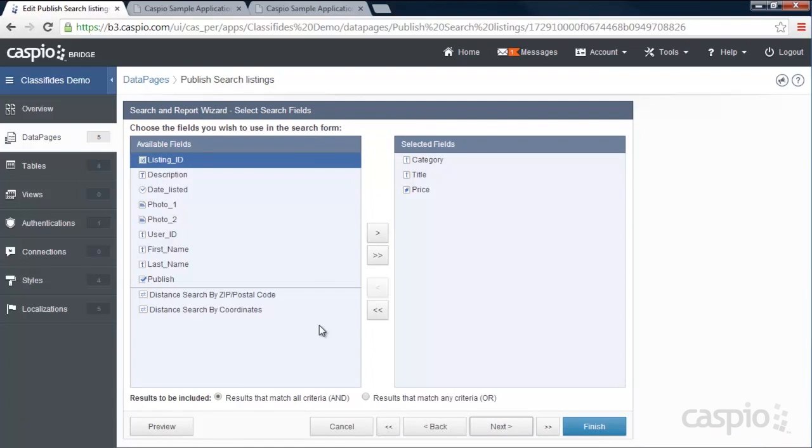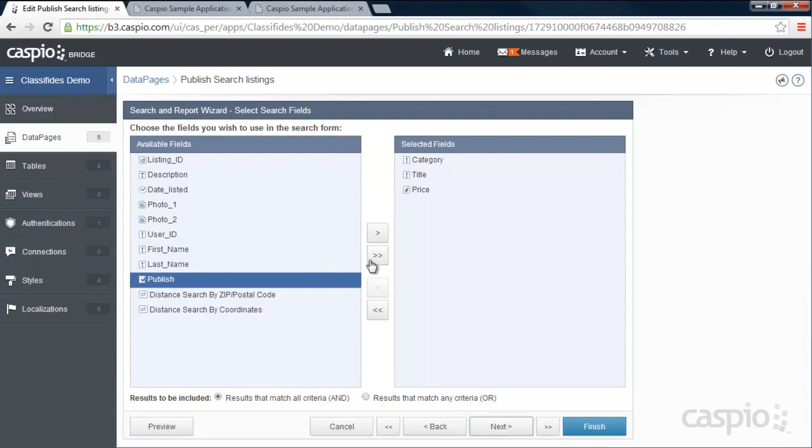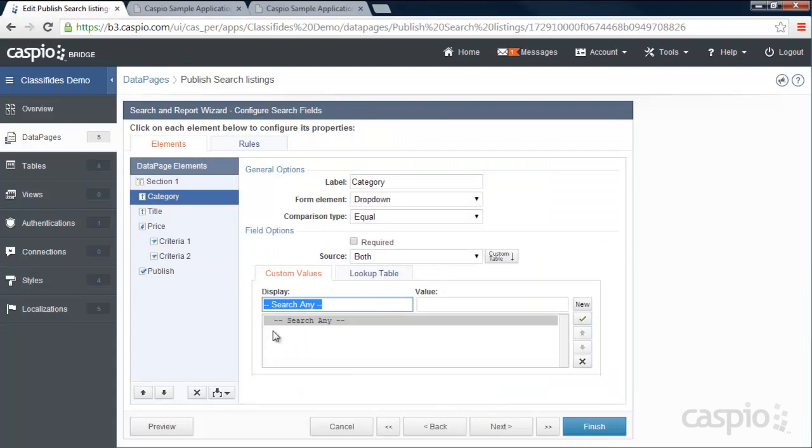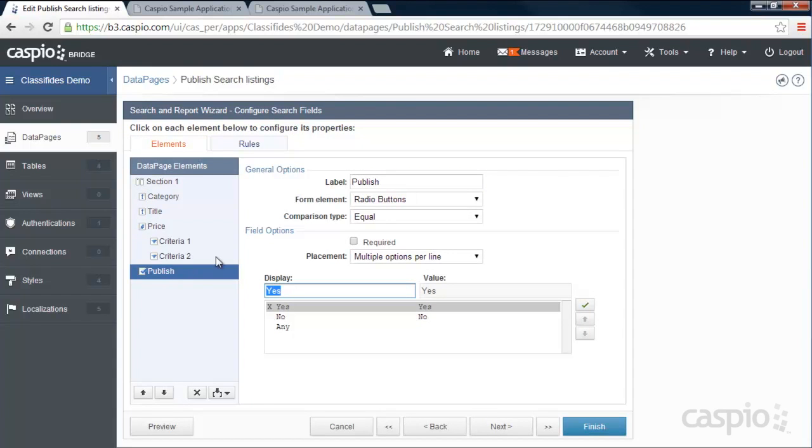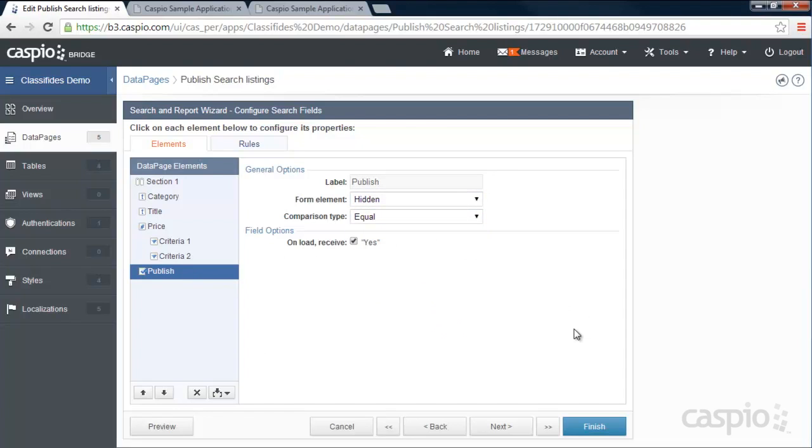And inside the search form, we want to include the publish field. The change that you have to make here is we have to hide this field and click this yes, which means only show the published items to the results page. And this is not going to be on the search form. So let's take a look one more time. Click finish.